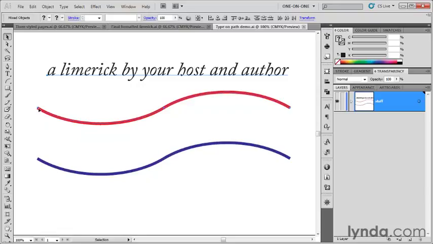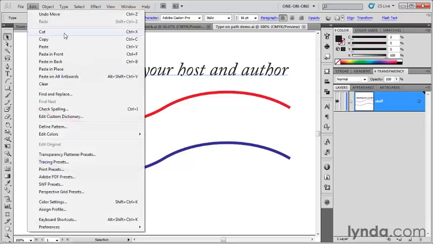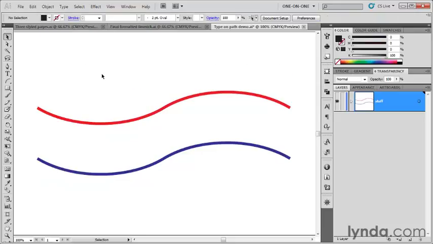That is, you click on the line with the type tool and you start typing away. If you want to assign some type that you've created in advance, you need to cut it and then paste it into place, and that's what we'll be doing. So click off of the text in order to deselect everything. Select the text using the black arrow tool, for example. That's just fine. Then go up to the object menu and choose the cut command or press Control X, Command X on the Mac. That cuts the text to the clipboard.